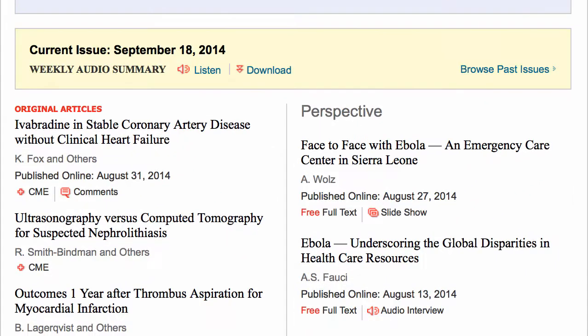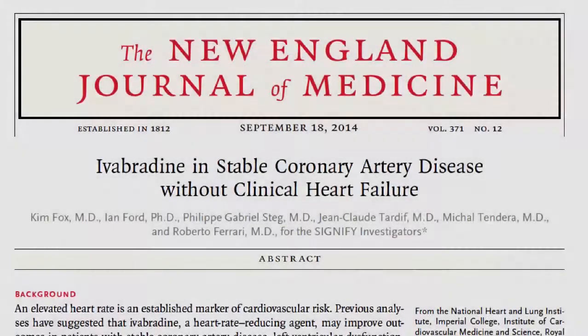And in the original research area, you can see some interesting research articles. Here's one that looks interesting. Ivabradine in stable coronary artery disease without clinical heart failure. I've actually downloaded the PDF of the article because that is how it will look in a journal. When you first look at an article, it can be really overwhelming, and there will certainly be terms and descriptions that you won't be familiar with.